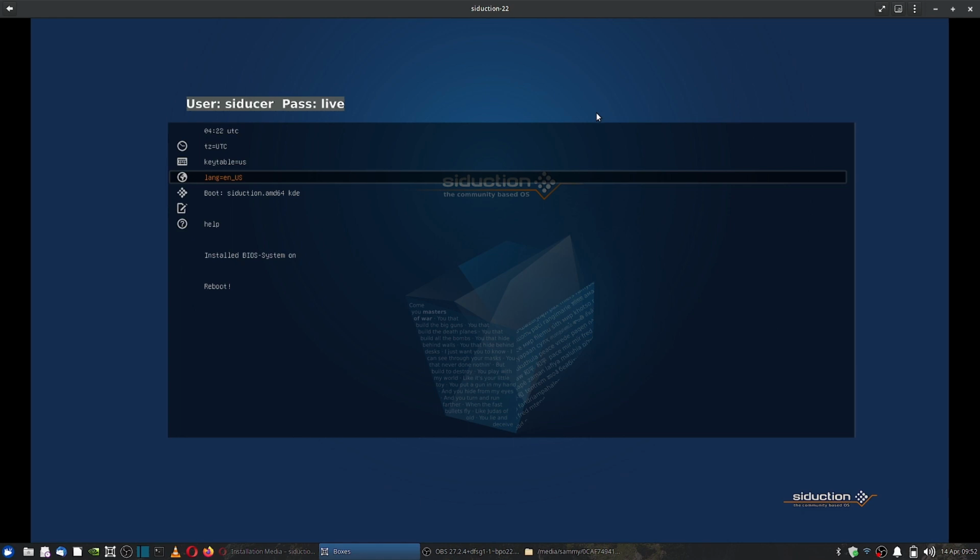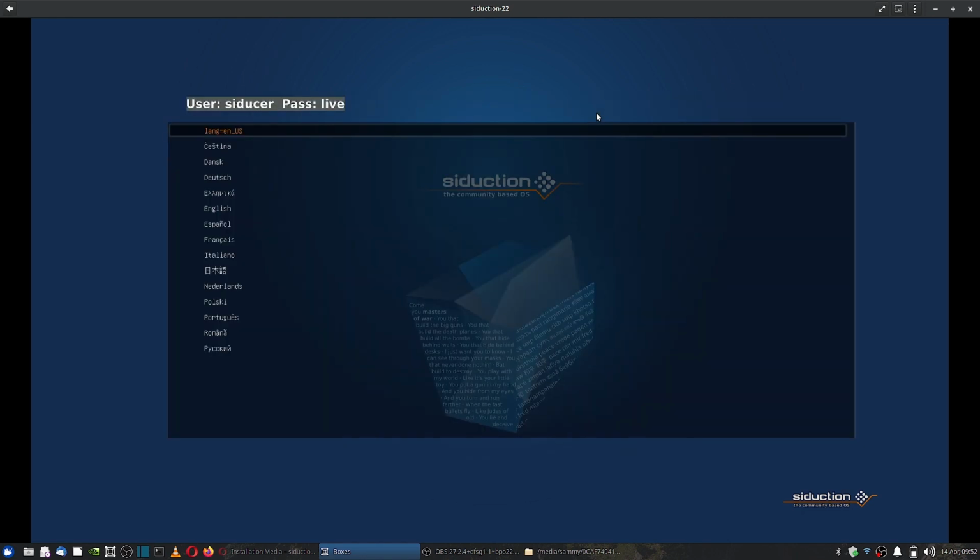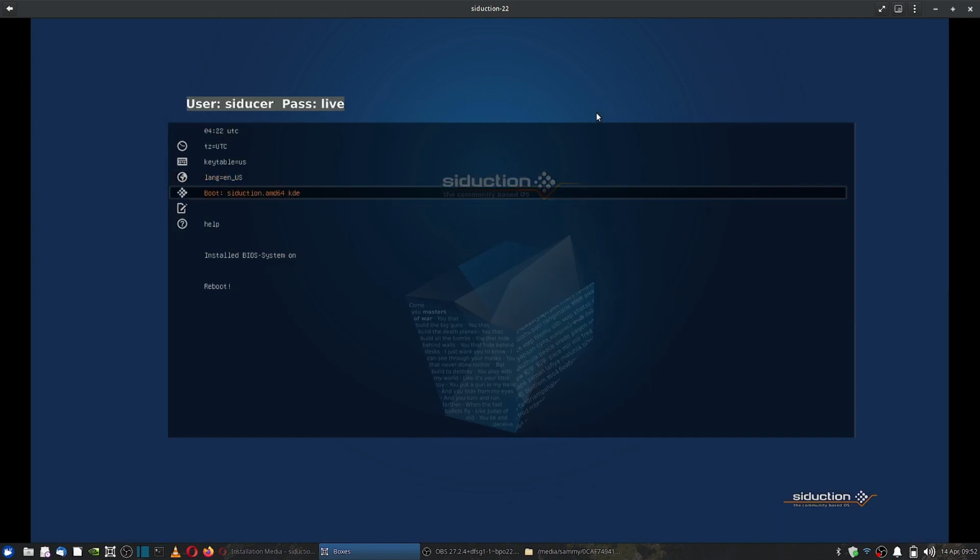So language we will keep English US. English is there. Let us check out what is there in English. Okay, so options are not there much. Okay, I have selected the French one. So we'll keep with the English US language. Boot the Siduction AMD 64 KDE ISO. So this will start the boot up of the system.